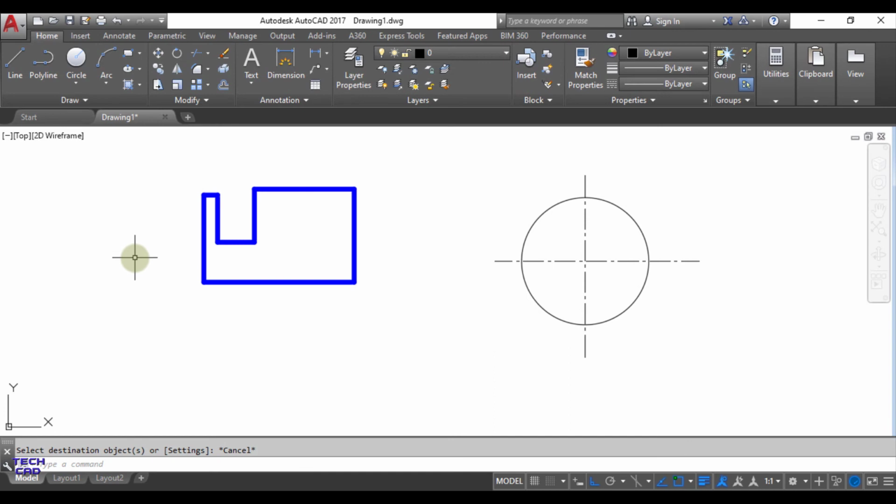In the same way, you can also change the types of lines. Let us suppose I want to make this a center line. So I will go to Match Properties, select this center line as the source, and then go to this one. See this, your line has been changed. In this way, you can change the types of lines, line weight, and colors of lines.